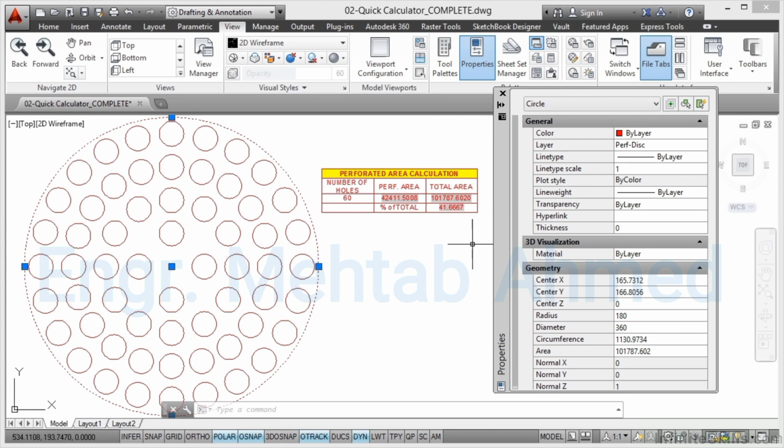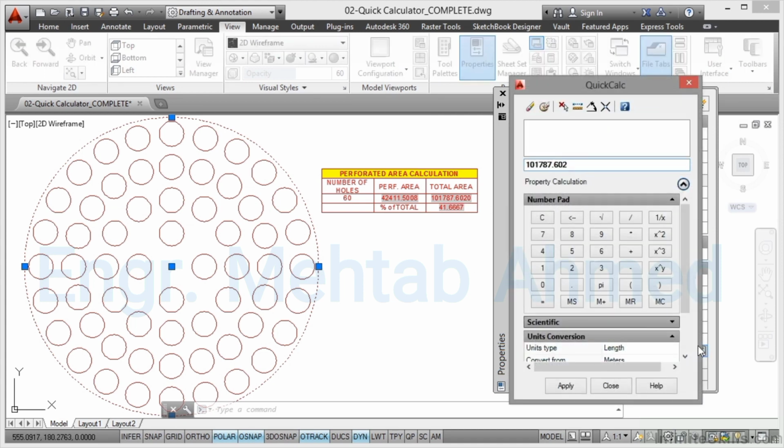So if I click there, I can run the calculator straight away. I've got that number in the calculator straight away. Much, much easier, much, much quicker. I select the object, run the calculator from the properties. So there's my area there. So I've got my area.